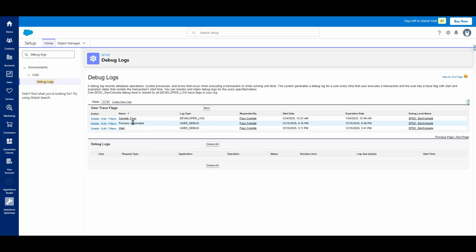That's all. You now know how to set up trace flags for debug logs in Salesforce quickly, clearly, and confidently.